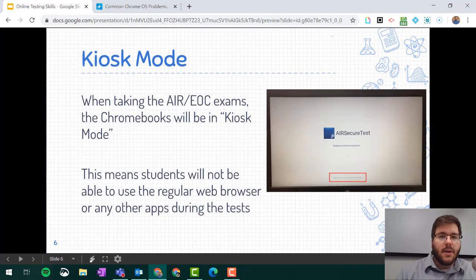And that brings us into our next topic, which is kiosk mode. When we have our Chromebooks set up for testing, they go into what's called kiosk mode, where it doesn't allow the user to go off to a new tab or open any other apps or the browser or anything else. It's just one screen that's locked into the error or EOC tests. They won't be able to log out of that and go into anything else. So it's something that's going to be set up for you beforehand. As the teachers are proctoring the tests, everybody's screen should look something like this picture over here.